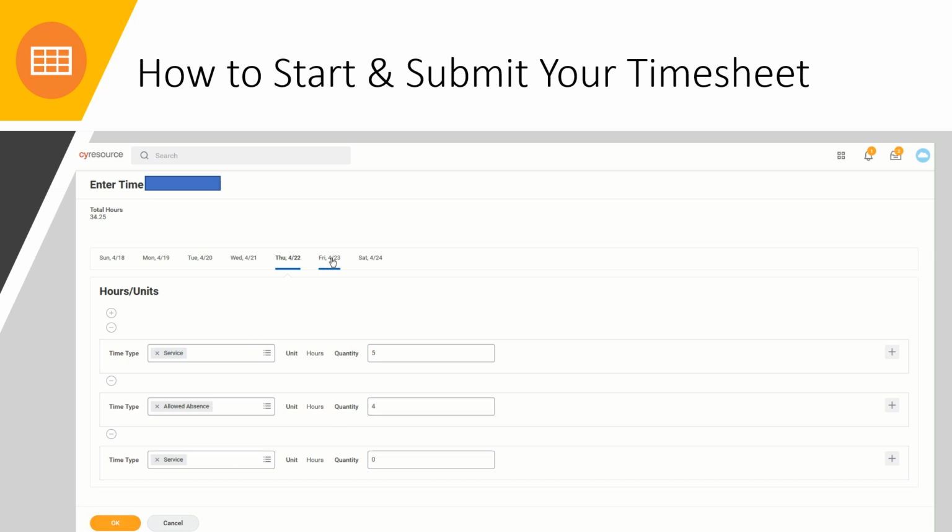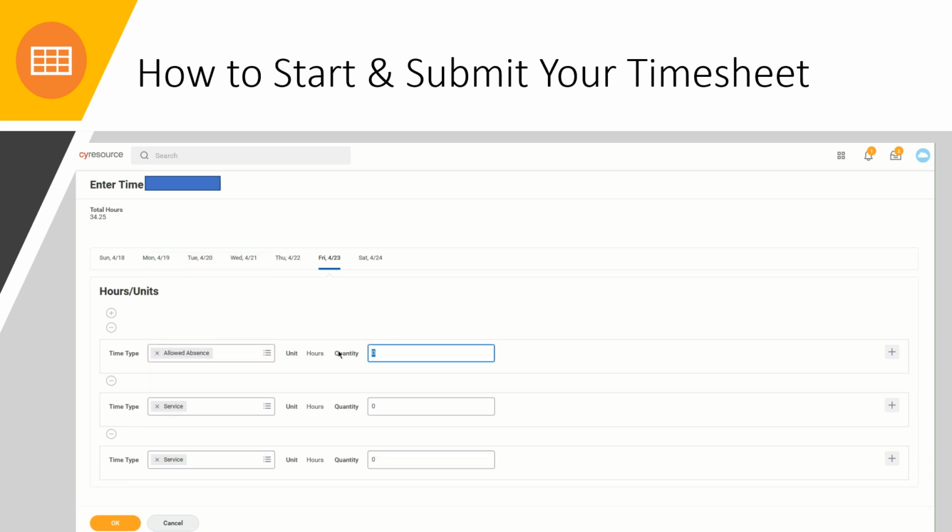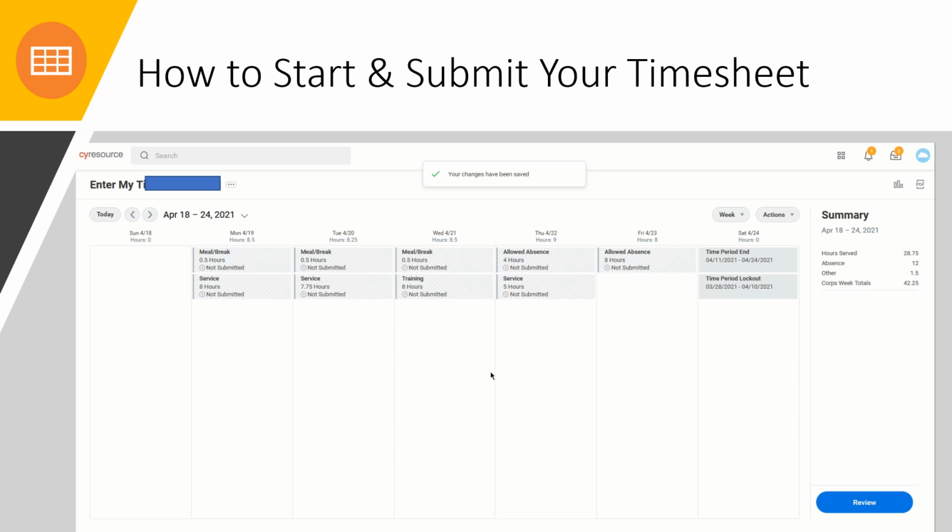So if we can then tab over to Friday, and let's say on this day we were also still out sick, so we'll go to time off, allowed absence, and we'll do 8 hours to show that we had a full day off. And then you click OK, and the time that we changed here will then populate into the timesheet itself. So now we can see that all this time has been entered.